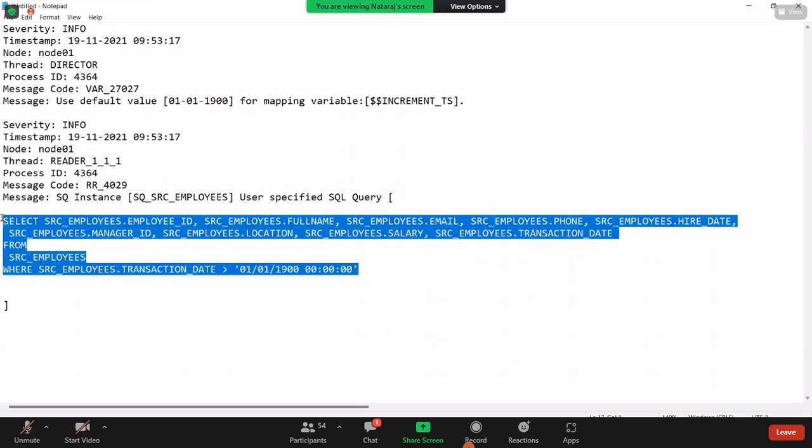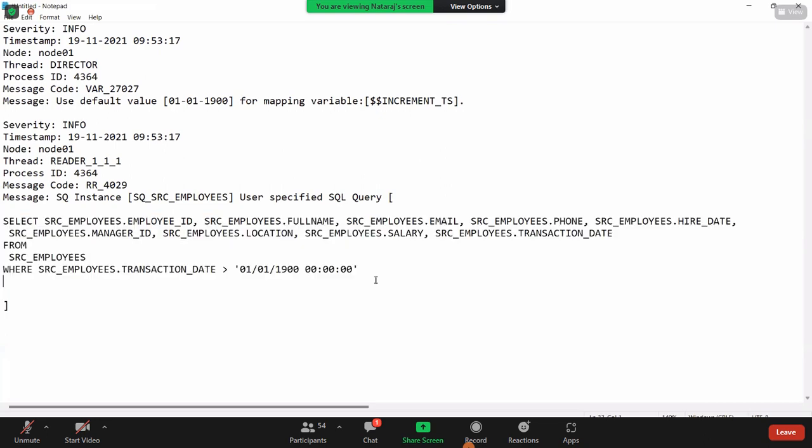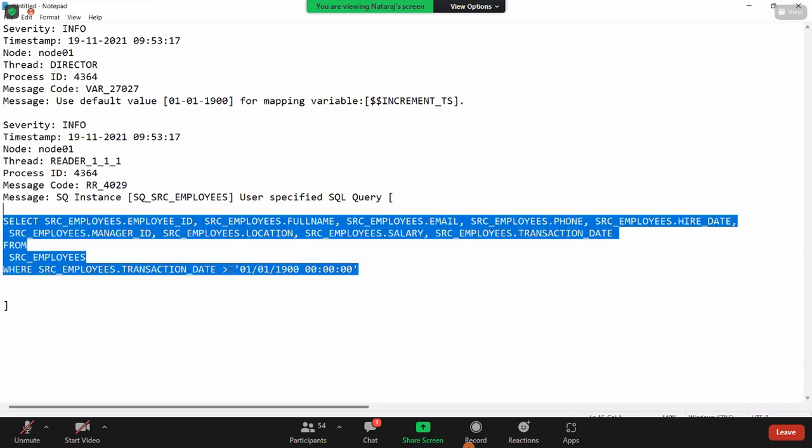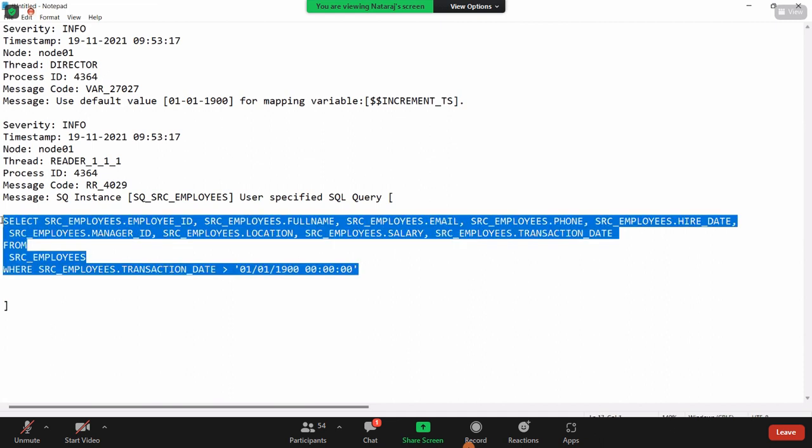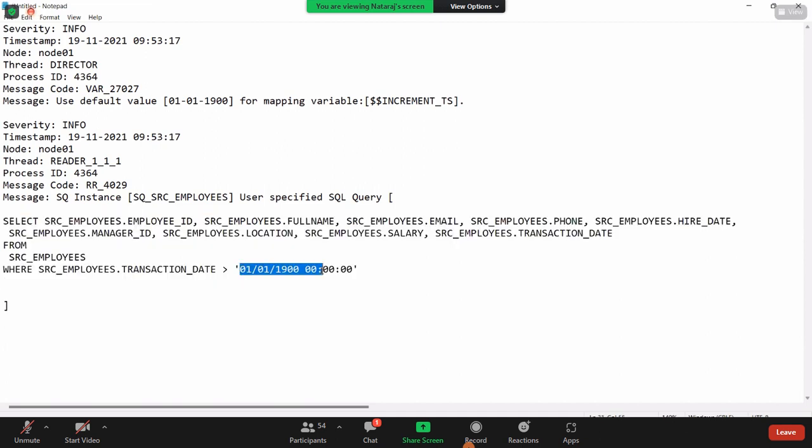When the mapping runs in the source database the first time, all the dates are greater than this one, because this is an older date. All the dates are greater than this one, so it will pick all 110 records. Okay? Did you understand, please? Yes, everybody? So now what will happen next?